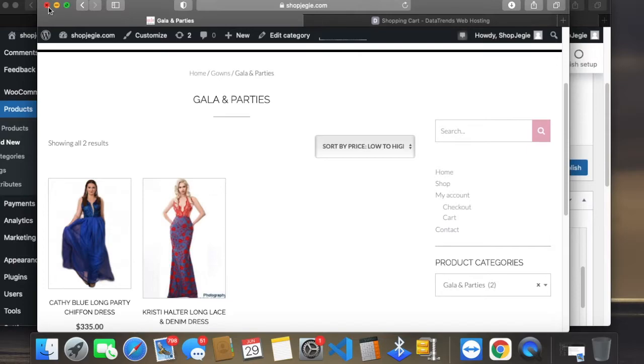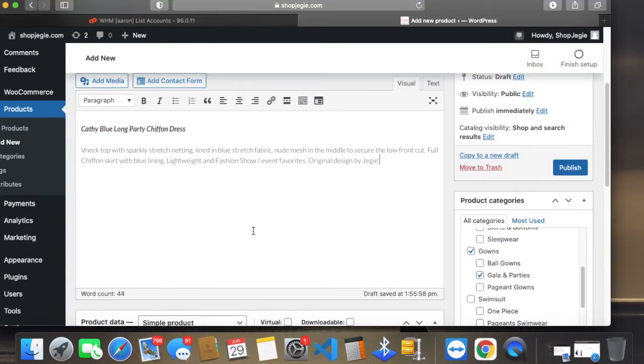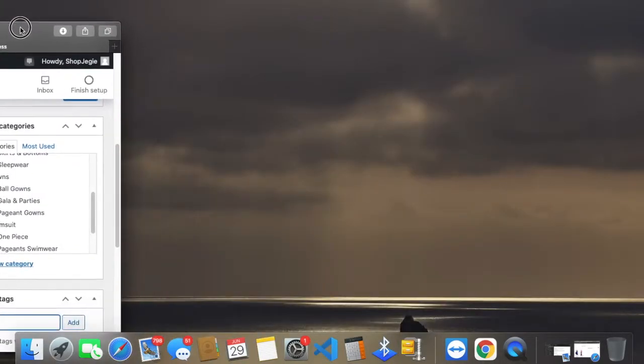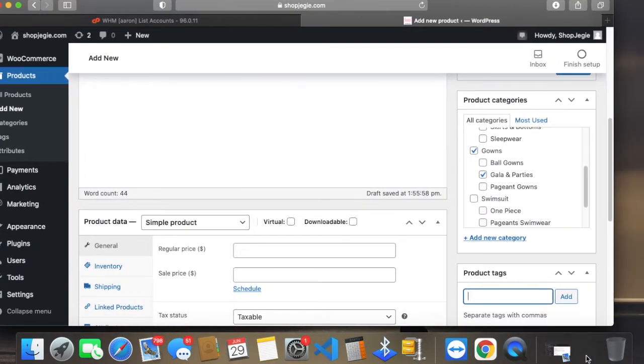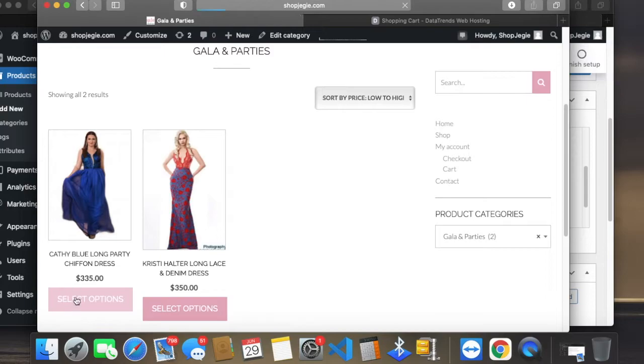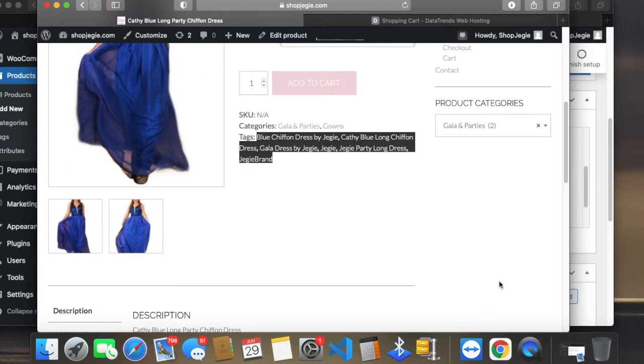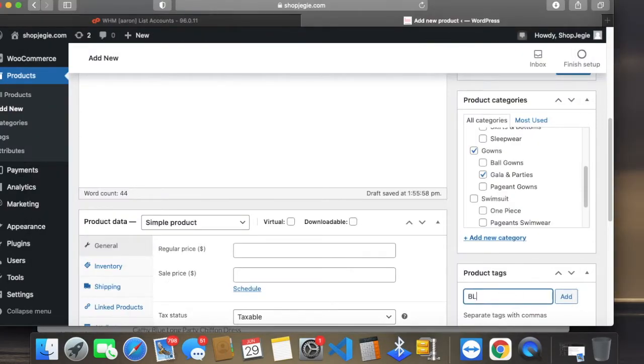Okay, so next thing is we are going to add product tags. So the product tags is what's going to show up, hang on, right here. So if you click on these ones right here, it's what it's going to show up with, say, blue chiffon dress. So you want to add blue chiffon dress by Gigi, Dassy, blue dress, whatever tags you want on the product, it's going to be added here.